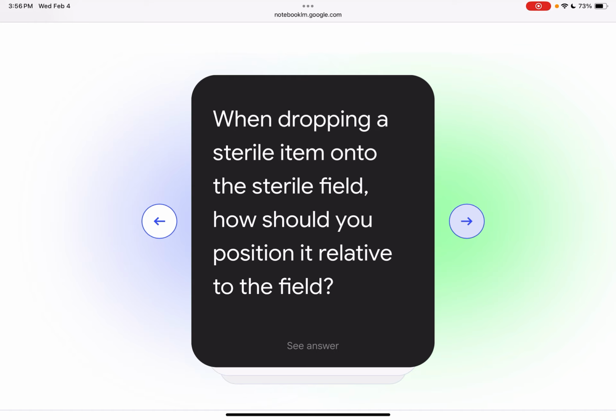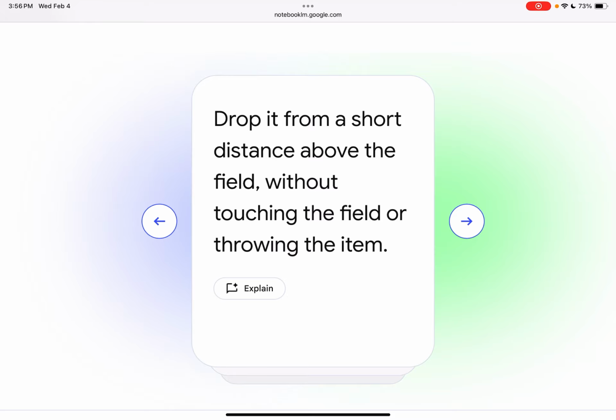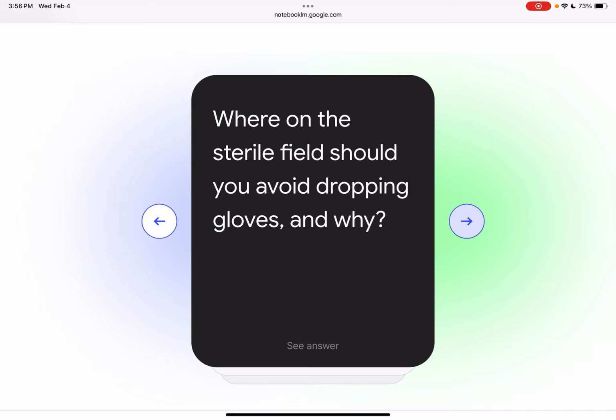When dropping a sterile item onto the sterile field, how should you position it relative to the field? That should be high up in the... Drop it from a short distance above the field without touching the field or throwing the item.